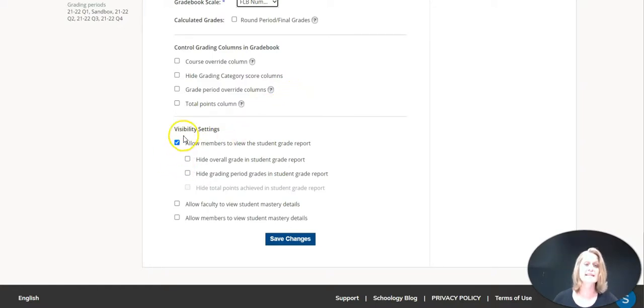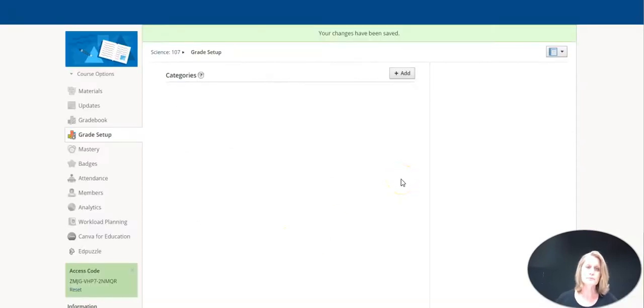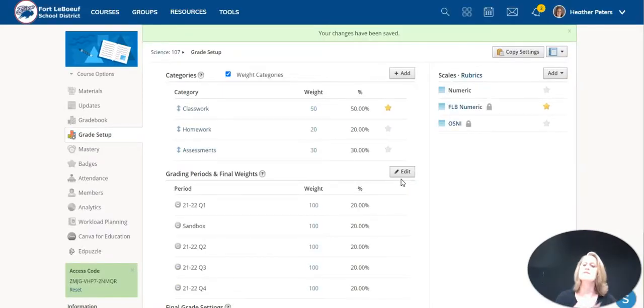And lastly, in this visibility settings section, you are going to check off both the first one, which is always checked by default, and we're also going to check to hide the overall grade in the student grade report. The overall grade means it's going to average all the quarters together, and we don't want that on the reports that the parents and the students see. Okay, so at this point, I hit Save Changes, and that's going to save all the things that I've done so far.